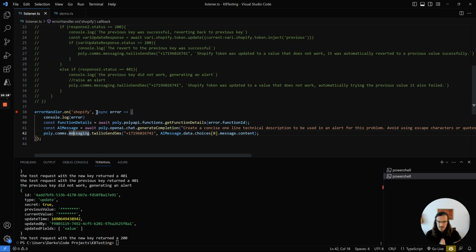Do you notify the client application owner? Do you notify the service owner? Do you pass it to a logging system that aggregates them, that then does something different? So you have, again, the full power of code to decide what you want to do here. In my example, I'm just going to log it, and then I'm going to use the function ID from the error to look up the details of the actual Polly function. So that way we know which function is failing.